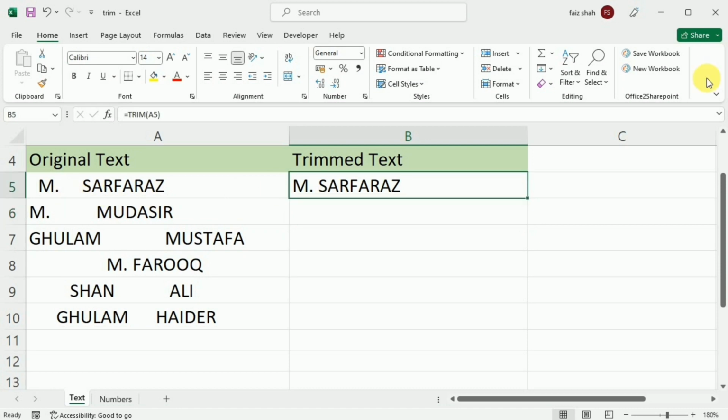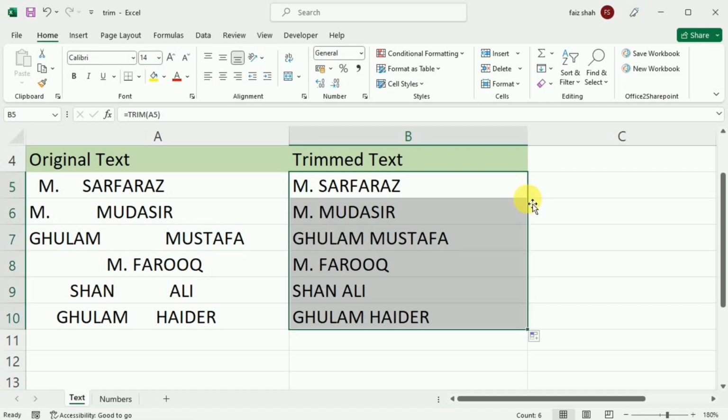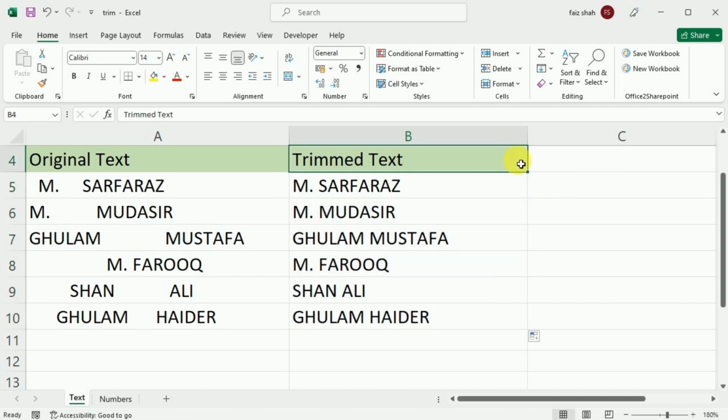Now to remove extra spaces from the rest of the cells, I have to position the cursor at the lower right corner of this formula cell and wait until it changes to the plus sign, and then I will double click it to apply this to the whole column. Now you can see that in this trimmed text there are no extra spaces.